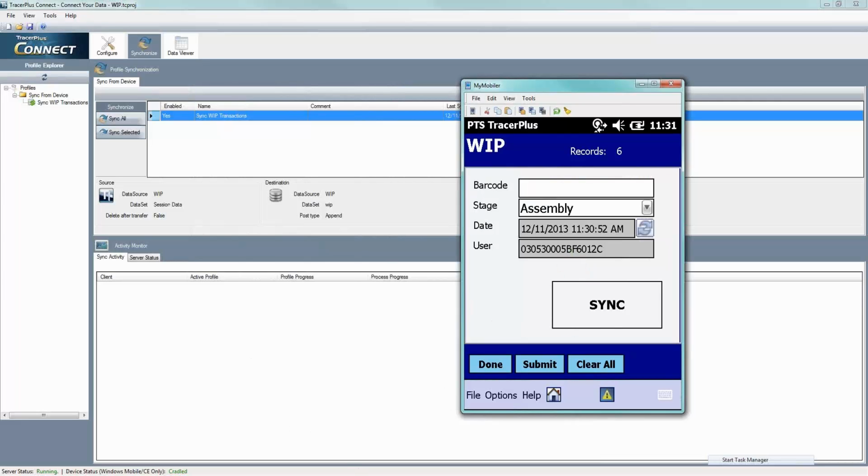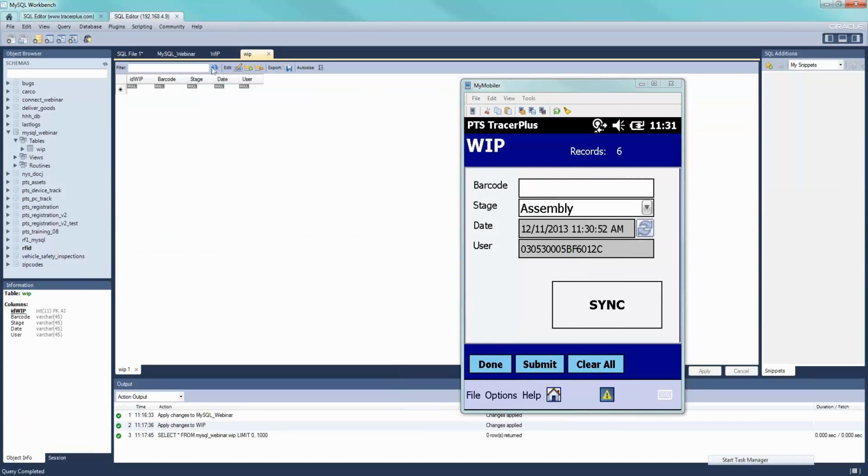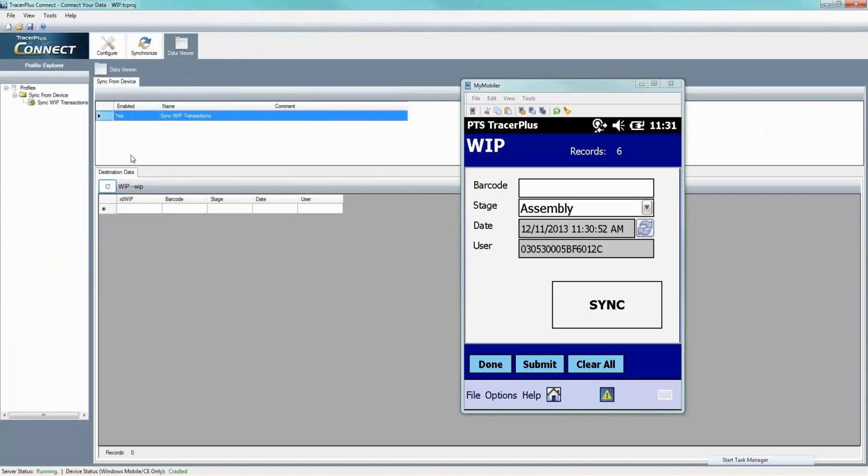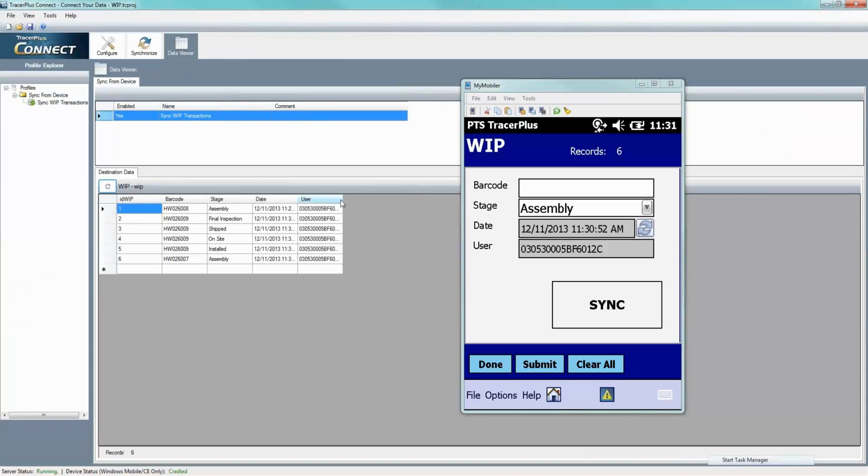So now if we were to go ahead and look at our MySQL database and do a refresh, there's our data that we just collected. We have our barcode, our stage, our date, and the user that actually did that scan. You would see the same view if we went over to Data Viewer and did a refresh. We're just viewing that same data. Once again, that allows you to quickly view the data without having to go into the database itself.